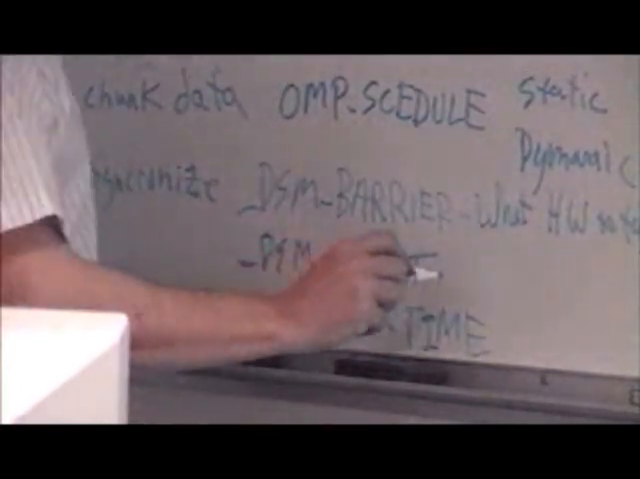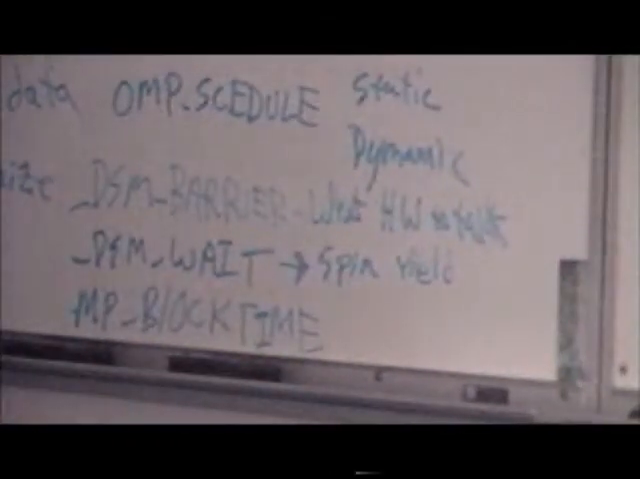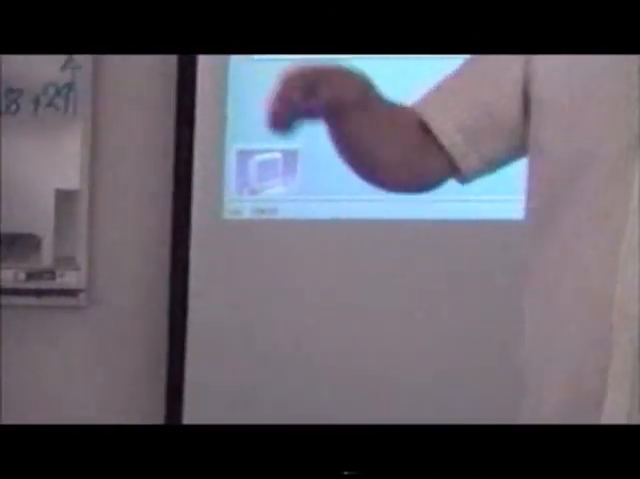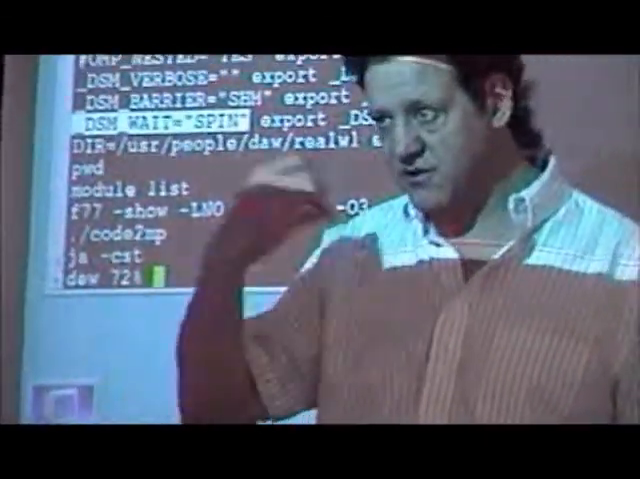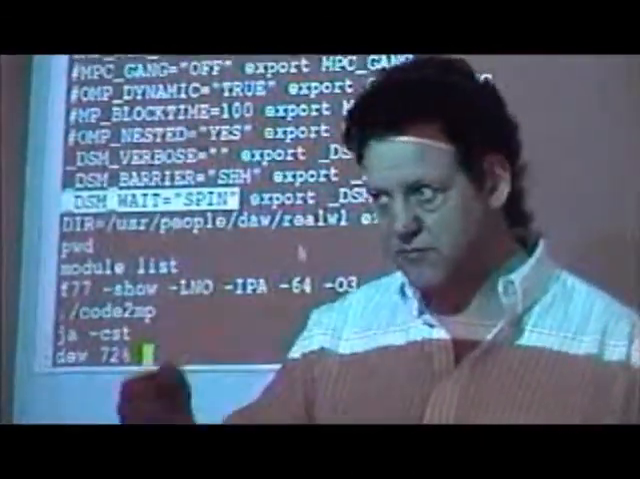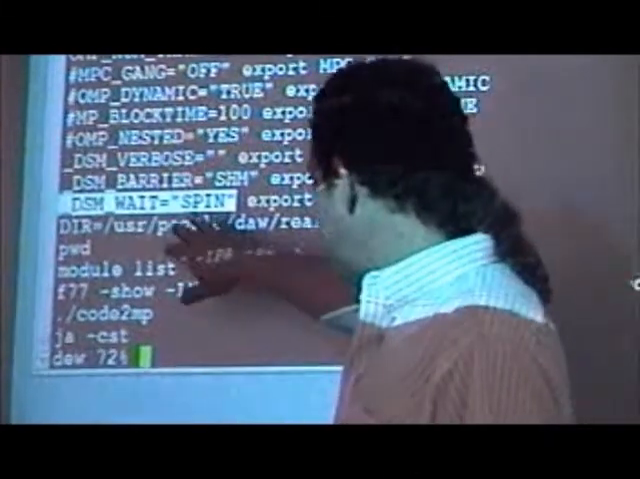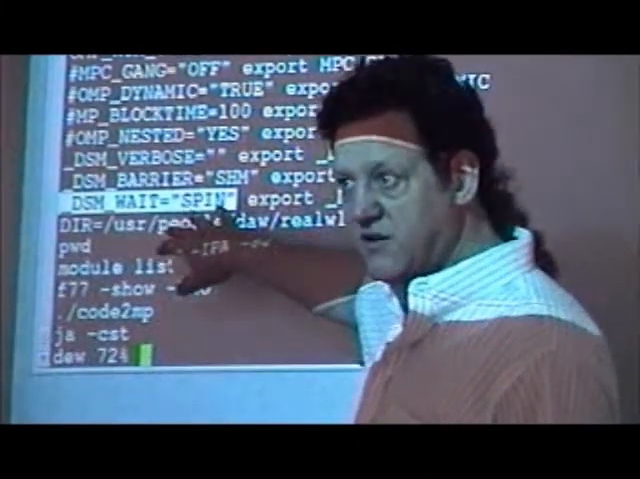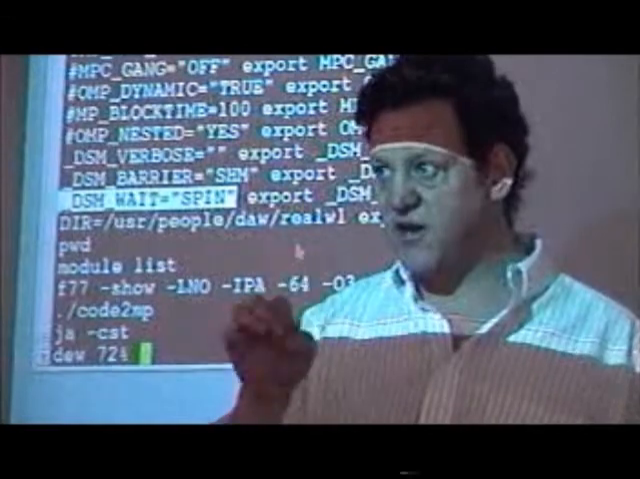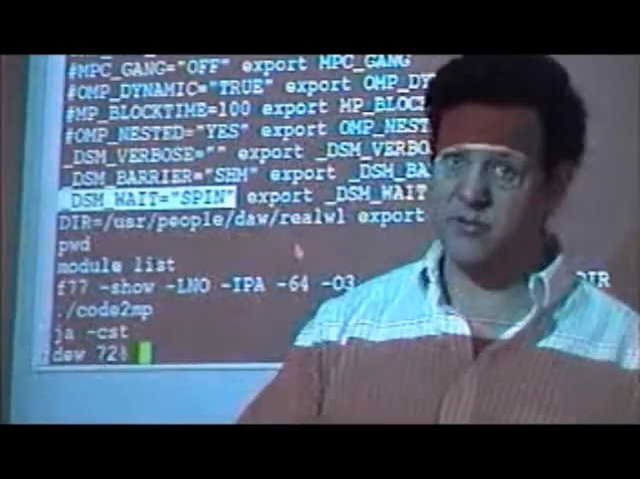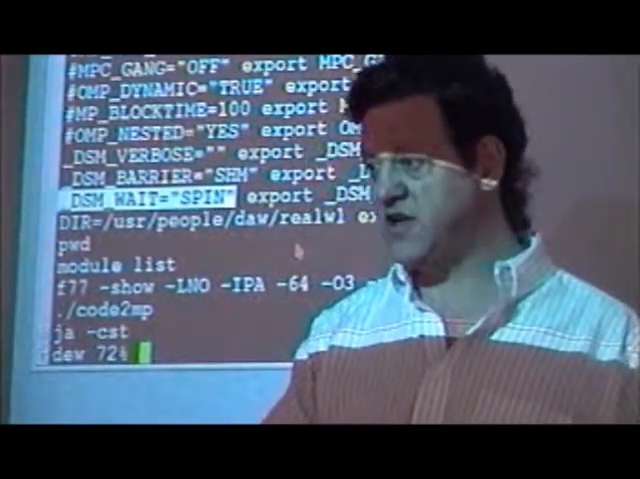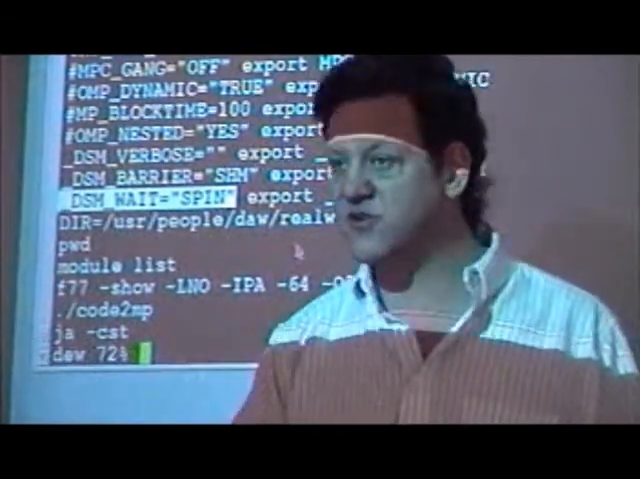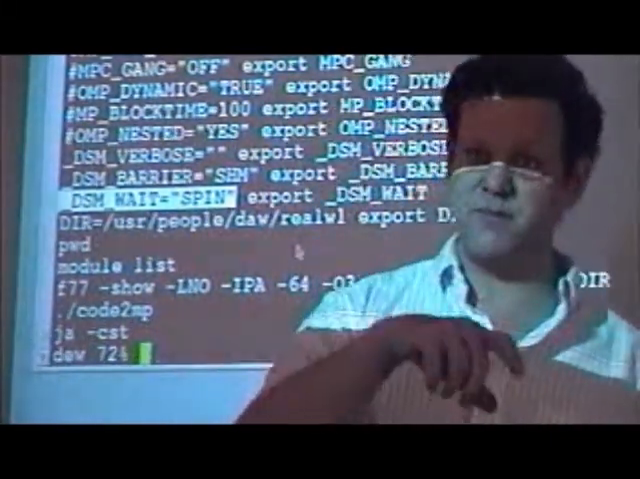So DSM wait says, how am I going to talk? Am I going to spin or am I going to yield? If I have DSM wait set to spin, I am not going to give up the CPU. I will hold the CPU and sit there trying over and over again. It's like, are you there, are you there, are you there, for 2 weeks. I can also switch it to a yield instead of a spin. And a yield says, are you there, are you there, are you there? No, hang up and try later. So with a yield, you give the CPU back to the kernel, and then hopefully the kernel will give it to somebody that needs it.